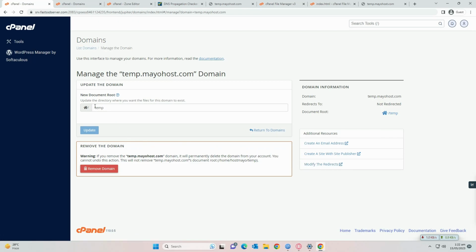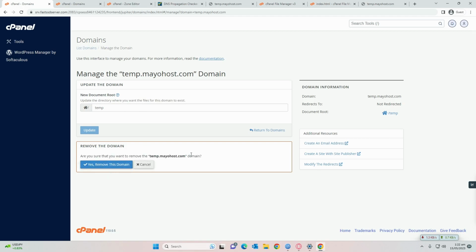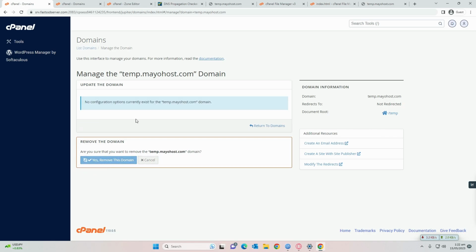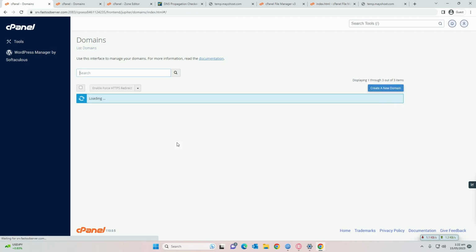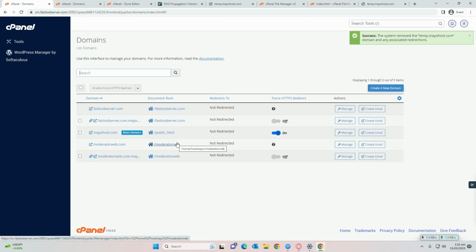This is the directory. You can change the directory of the subdomain from here, but we are here for removing this. Okay, remove domain. Yes, remove this domain. Are you sure that you want to remove that? Yes, remove this domain. Okay, done. The domain has been removed.